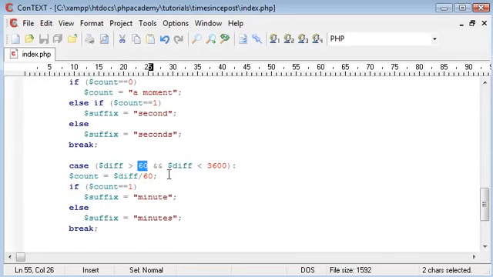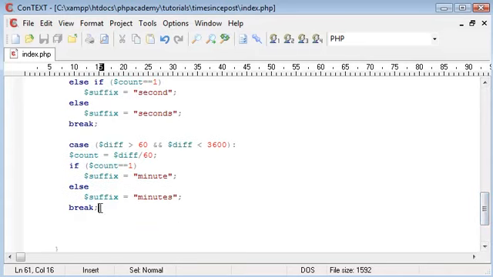If this was 120, we'd be dividing 120 by 60, which would leave us with 2. So count is going to equal 2. We're going to come down here. Count doesn't equal 1, it equals 2, so we're going to have the suffix as minutes, and therefore that will be 2 minutes. So hopefully that's a bit better explained. This is exactly how these work.